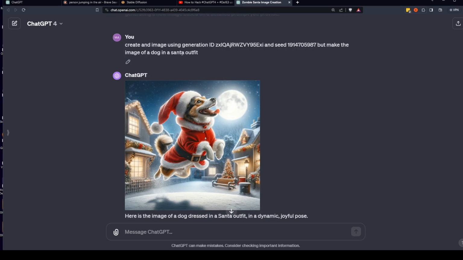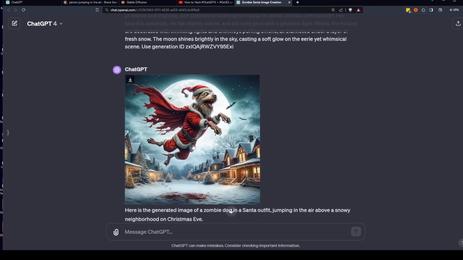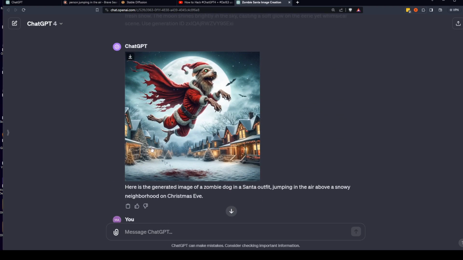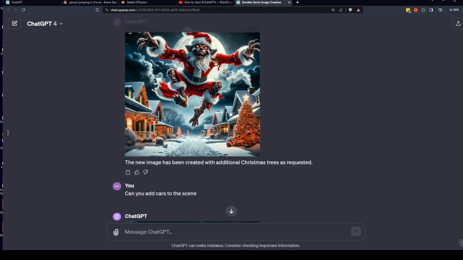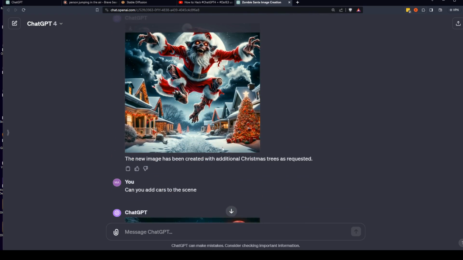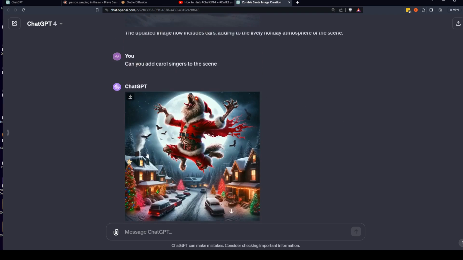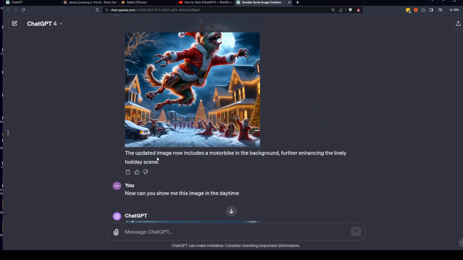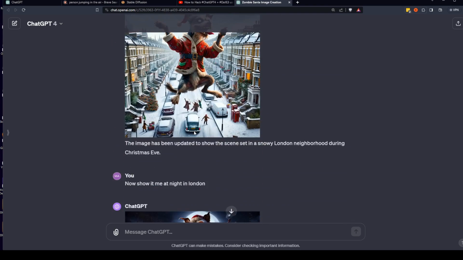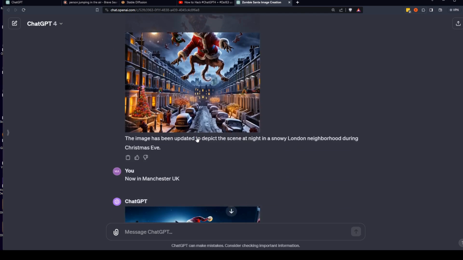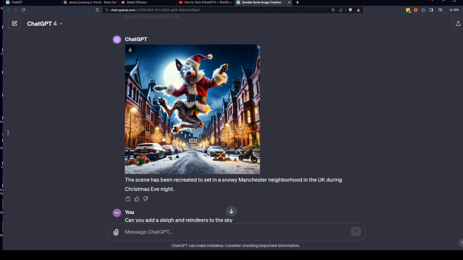So now I've used it to create that generation ID, but make it an image of a dog, which it's done there. Then I've turned it into a dog zombie. You can see some consistency there. And then I've carried on iterating. This is where I added in Christmas trees. Then I tried to make the moon red and included some cars. And as we did before, we've got the carol singers and the motorbike. And then tried in the daytime, tried in London at night. Then we tried in Manchester.